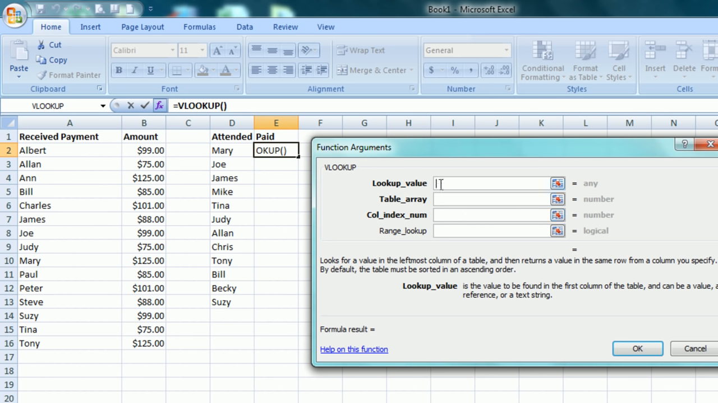The first one is the lookup value. So what are you looking for? You want to look up this person, this record, so cell D2. Then the table array. I could either drag a range of cells or I could use my named range, which works a lot better with VLOOKUP. So I'll type in paid. As I type in paid, it shows me the list of values that range contains. So this is where I'm going to look. I'm going to check for this value and see if it's in this range.